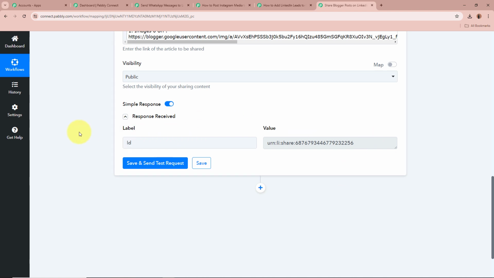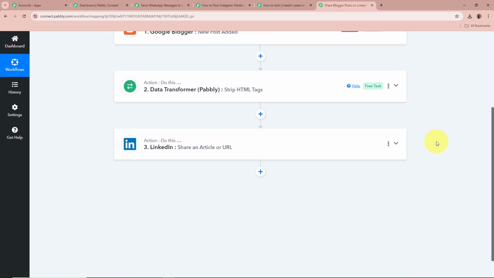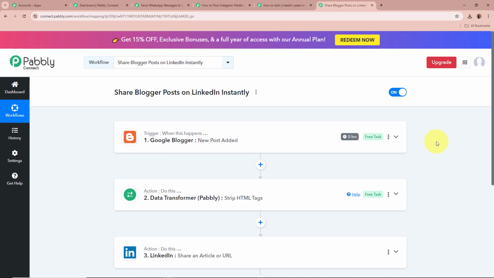send test request, in which the response that we have received is a positive response. That means that same blog that we have posted on our Blogger account is now being posted as an article on our LinkedIn account. So this is how you create this amazing automation between Blogger and LinkedIn with the help of Pabbly Connect. So these are some amazing LinkedIn automations that you can create with the help of Pabbly Connect.